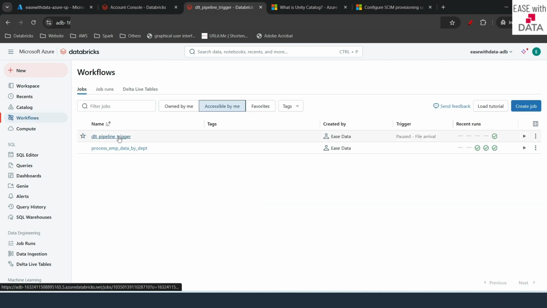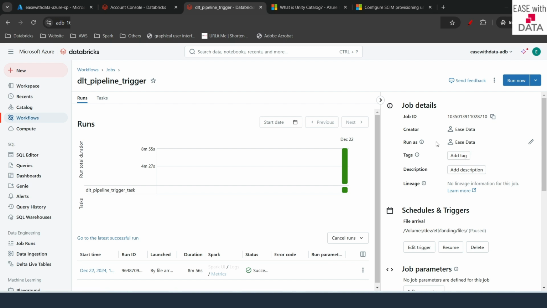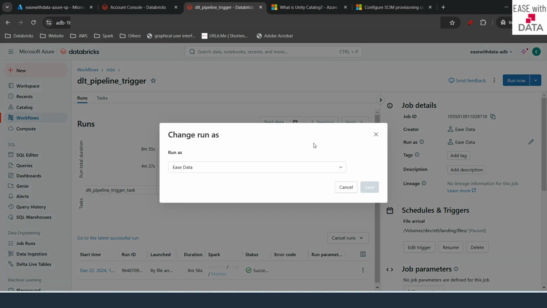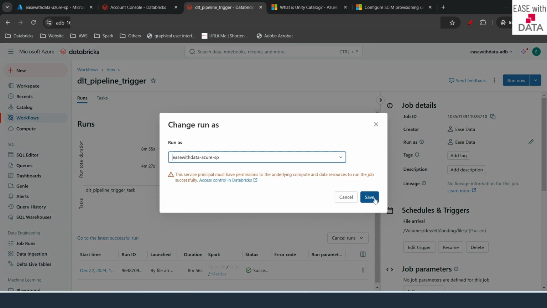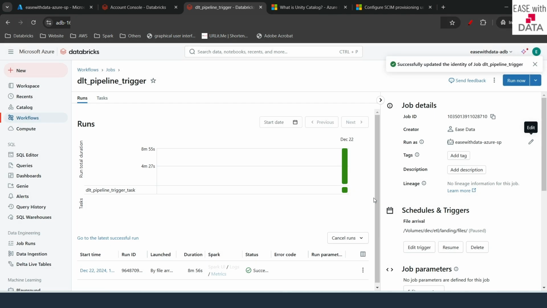So let's quickly go back to workflows and we'll click on DLT pipeline trigger. And now if you can see here, ease data user is being used as run as. Let's change this to service principal. So I click on this pencil button and I'll search for ease with data, which is the Azure SP. I'll just select this and I'll click on save.